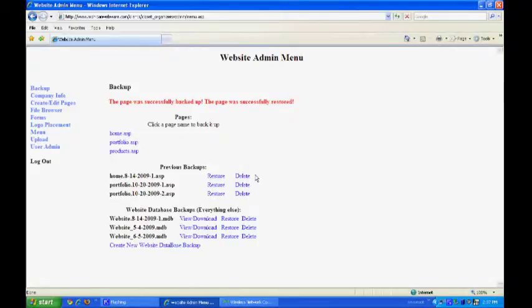What does the ASP stand for, and what does MDB stand for? ASP is the language that I'm using to program everything. ASP is actually the page itself. Do you know what .html is? ASP is just another version.